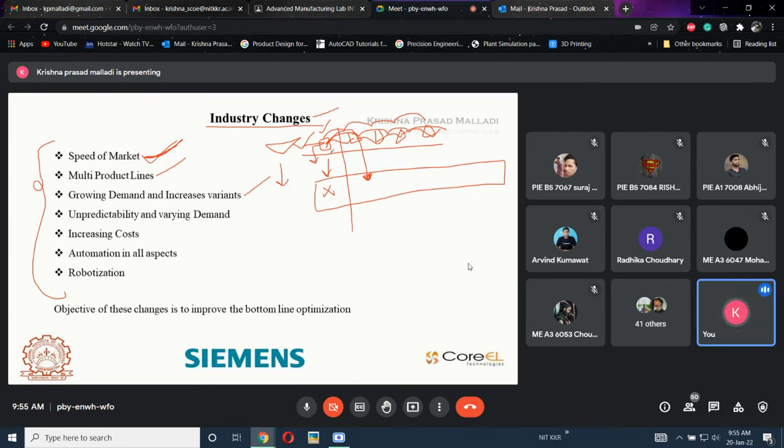Unpredictability and varying demand, same application. If I am producing this X component continuously for a year, after 1 year the demand maybe starts reducing, like this. Because of that my brand value will decrease, or some customers are not going to purchase this product anymore after 2 or 3 years. So to sustain in the market, you have to work with the demand.